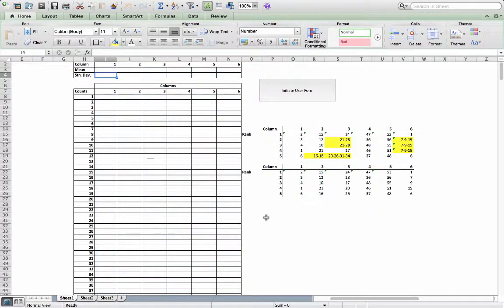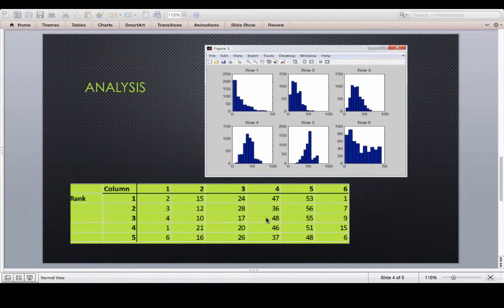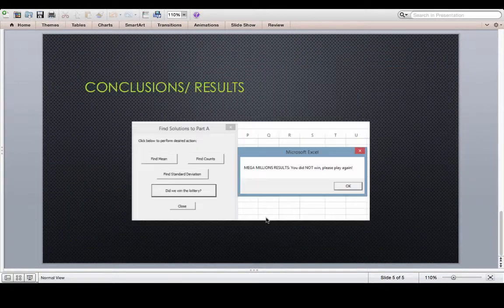So we'll close out of this and go back to our PowerPoint to show our conclusion. So we can conclude from this that the probability of winning the lottery cannot be improved through our analysis. We took the most likely numbers to win, and we were not able to find a winning solution.